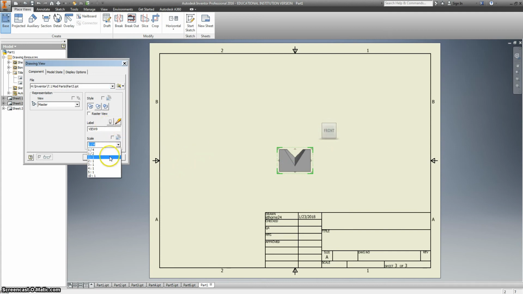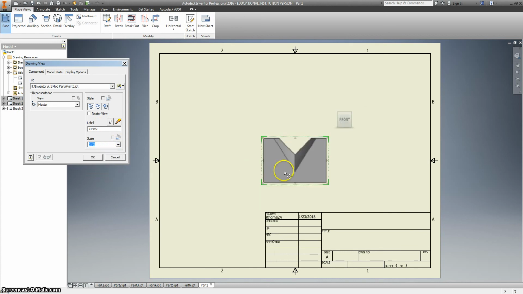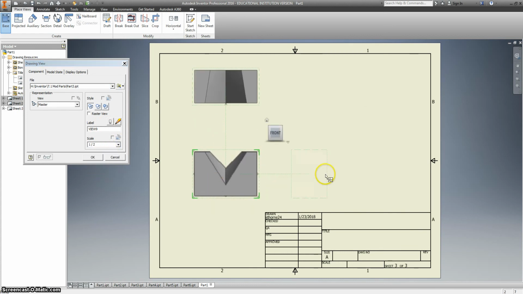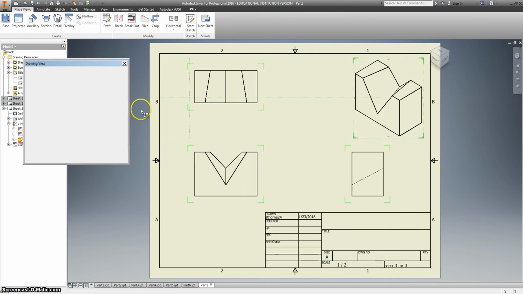We are going to make this. Let's see what 1:1 looks like. 1:1's too big. Half scale is going to be good enough. Okay, there's my front view, my top view, my side view, my ISO view. Make my isometric view shaded.